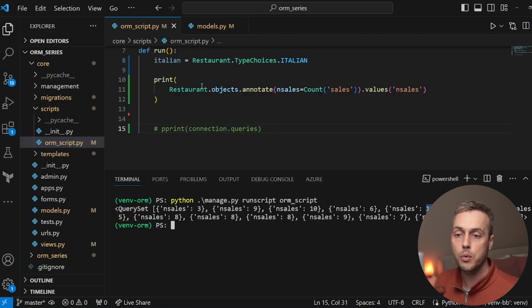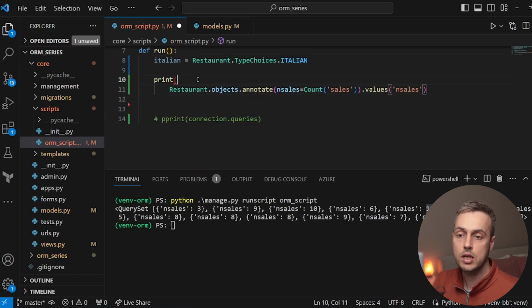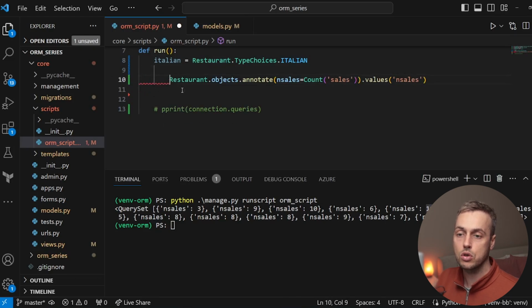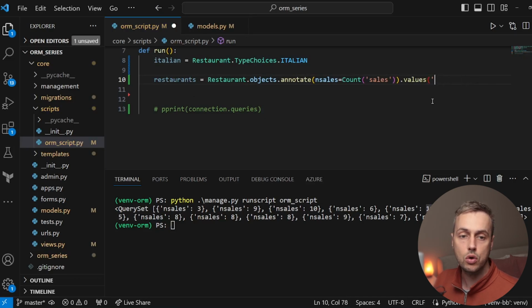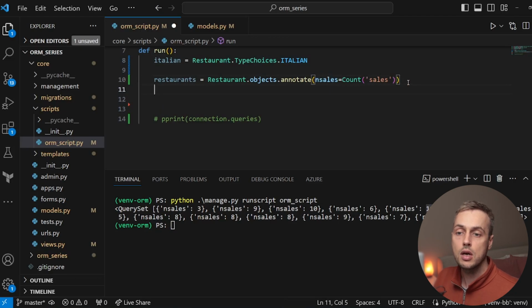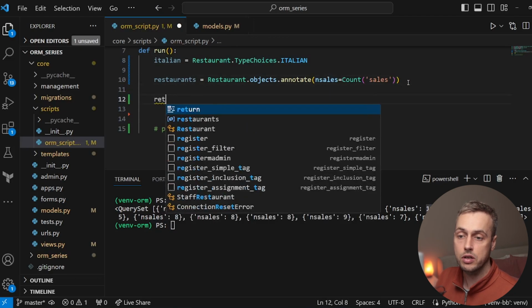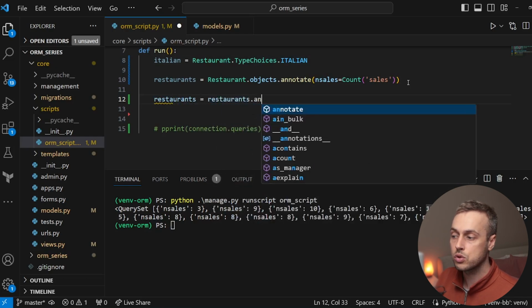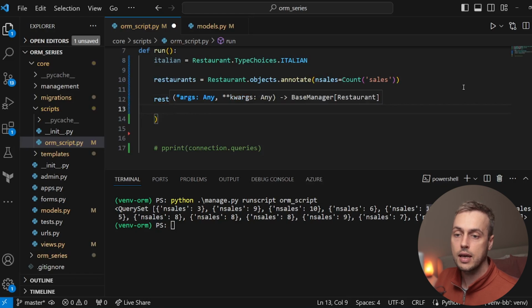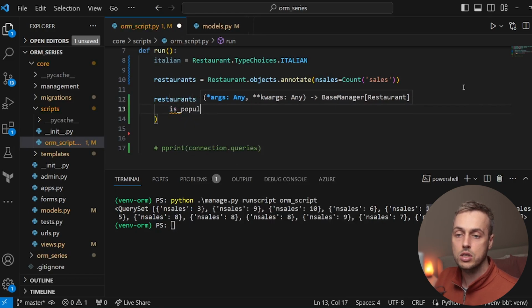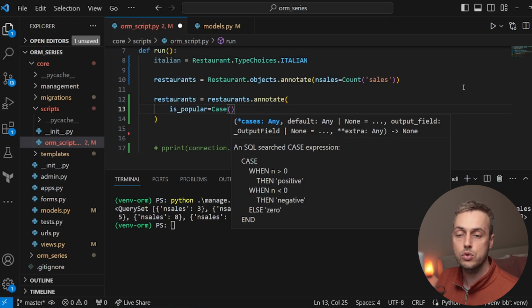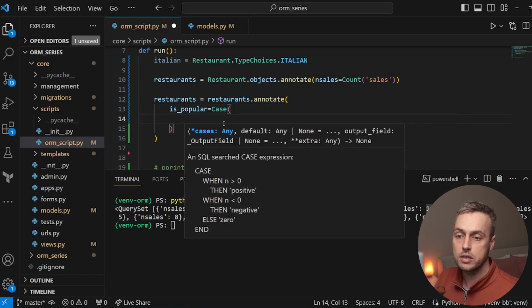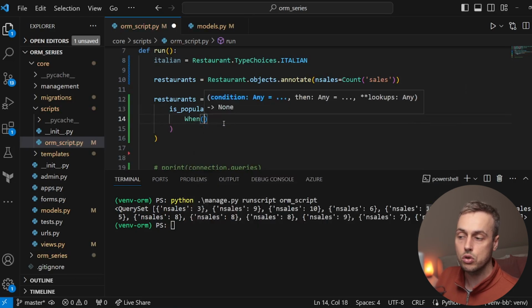So let's go back to our query here. Now what I'm going to do is remove this print statement and store the results of this query in a variable called restaurants. And we can also remove the call to .values. We're just going to annotate each restaurant with the number of sales. Once we've done that, we can then perform a further query. So it's going to be restaurants here. We're going to redefine the variable, and we're going to set that equal to restaurants.annotate. And the annotated field this time is going to be called has_many_sales, and again we're going to set that to a conditional expression here. So let's define our When statement here for the logic of this expression.